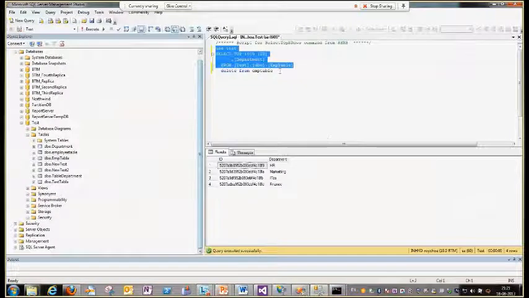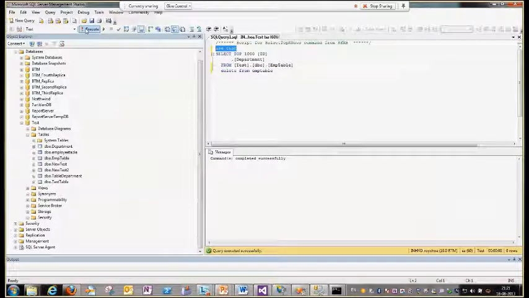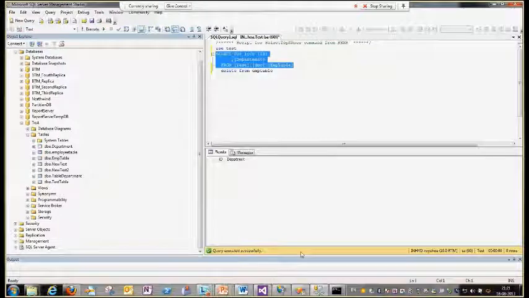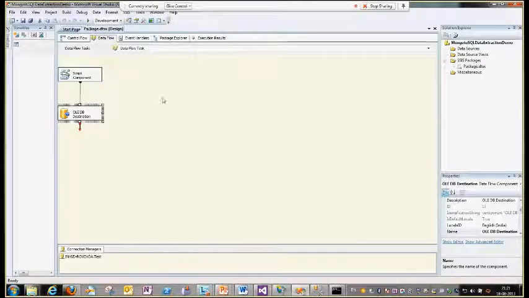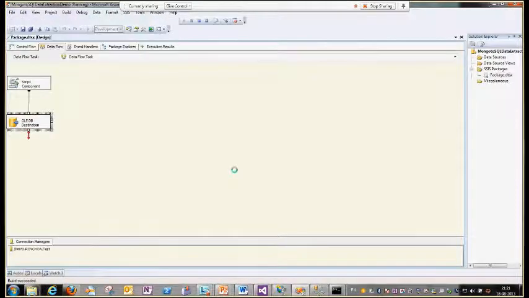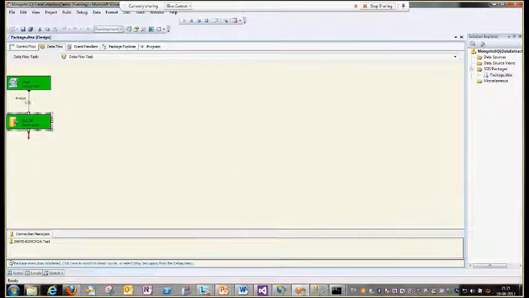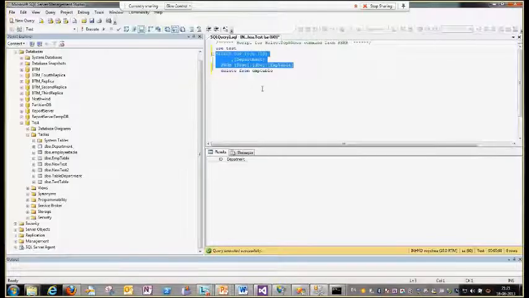So I have this record. Let me just delete everything from this. Okay, so now this table has no records. I'll just run this SSIS package once. You can see 4 rows have been transferred. So let me come here and again run the same query. You can see those 4 records have come here, right?